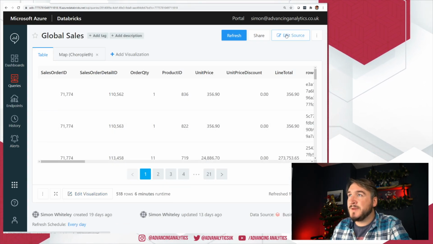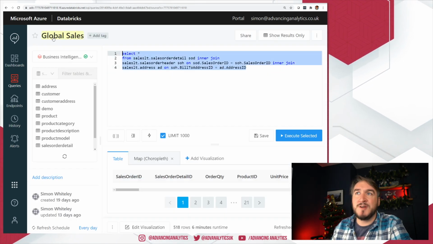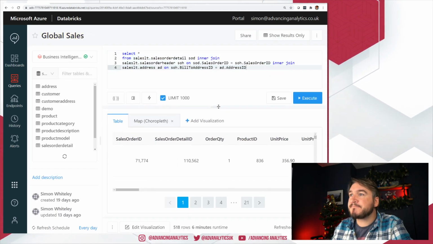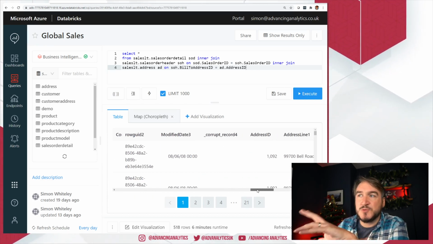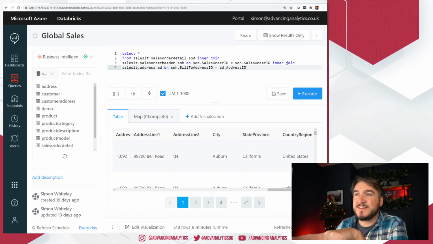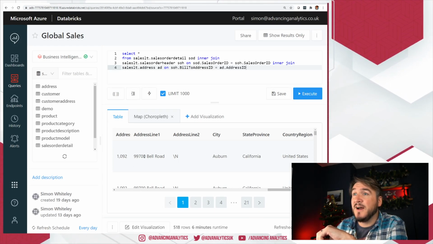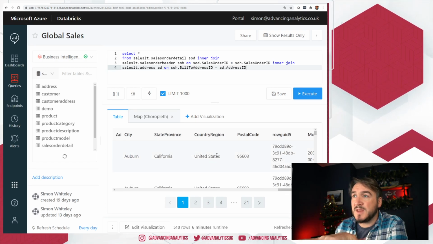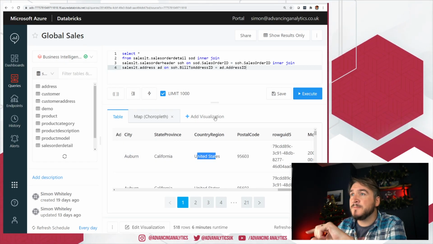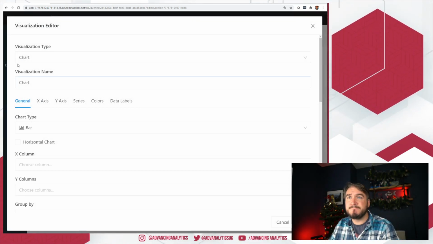So I've got this query built before. Again, edit my source, can see real basic SQL query behind it. And there's loads and loads of things in here. Just AdventureWorks address is in here. So we can see for each sale line, we've got address, city, province, and then country. So country is what we do this on. So I can say I would like a visualization.